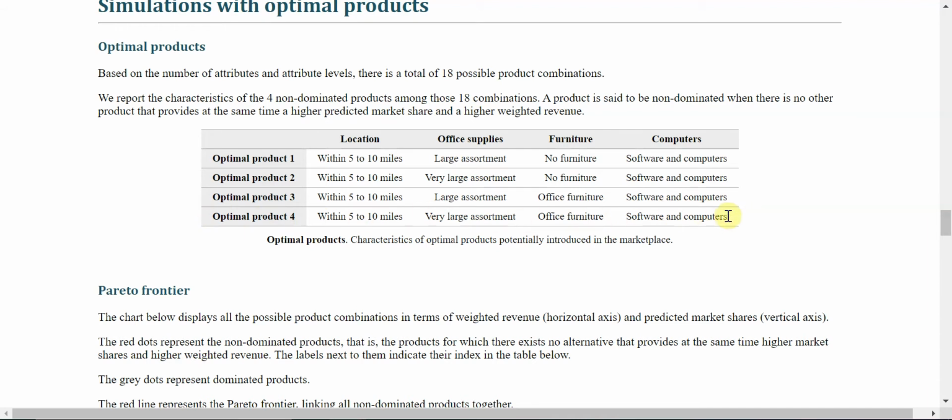So this was a very brief explanation about the conjoint analysis.